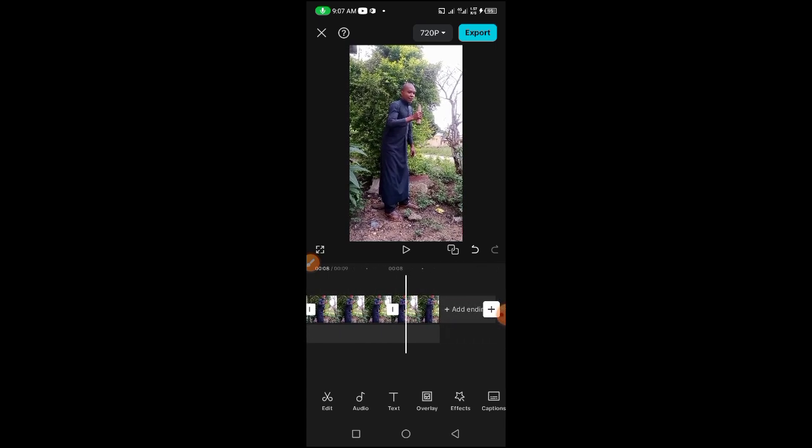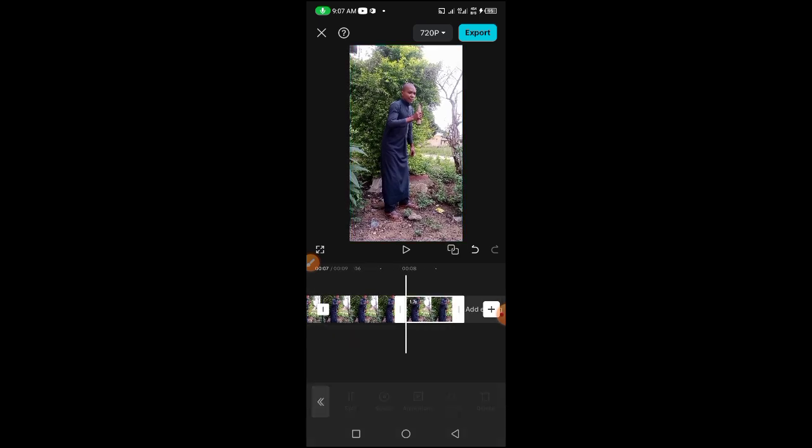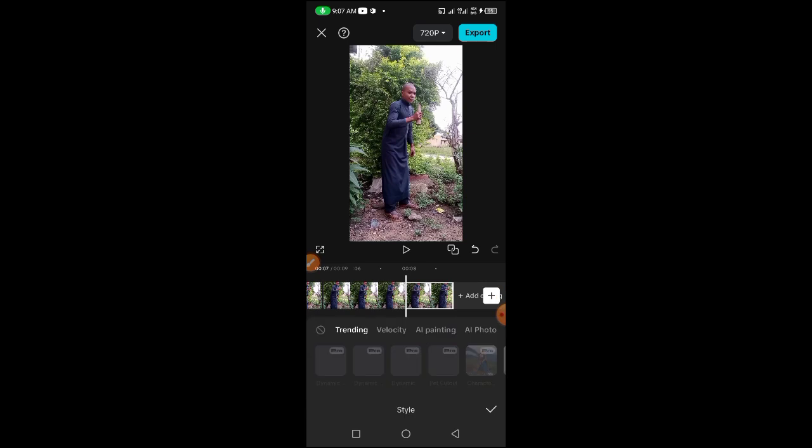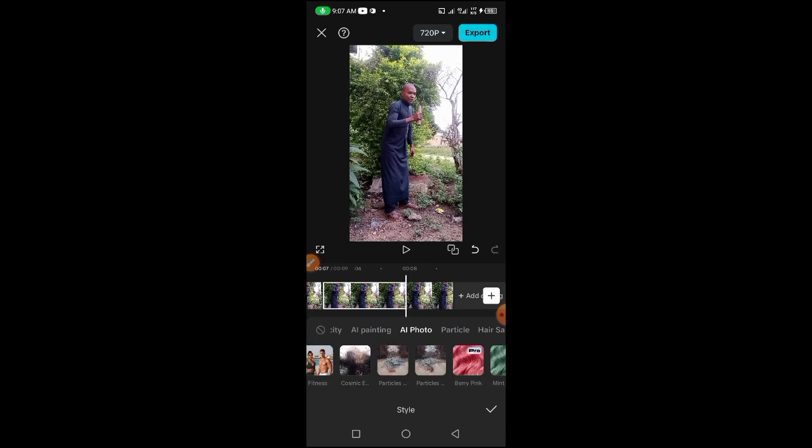Then what you are going to do now is you tap on this last one. You click on effect. You click on style again. Then let's go and search for the disappearing effects. The one we use to disappear. We are almost there. My network is slow, so it's still loading. That's it. This is it. You click on it.